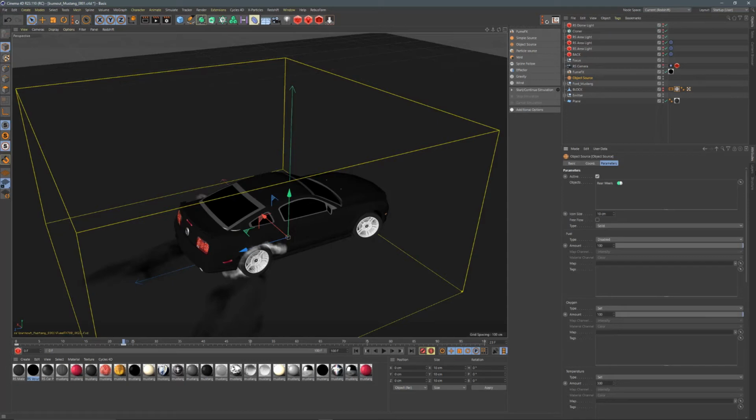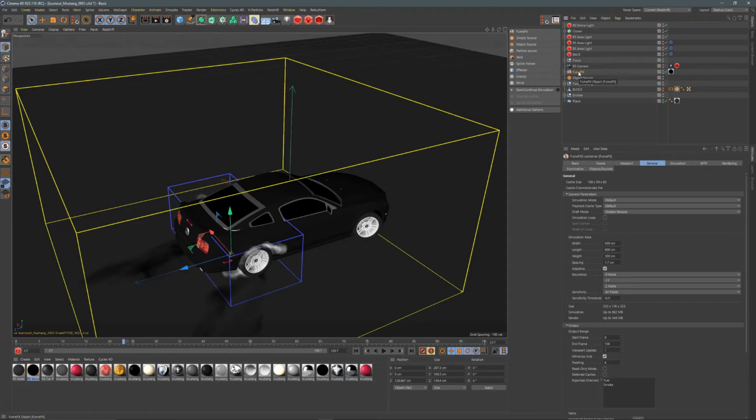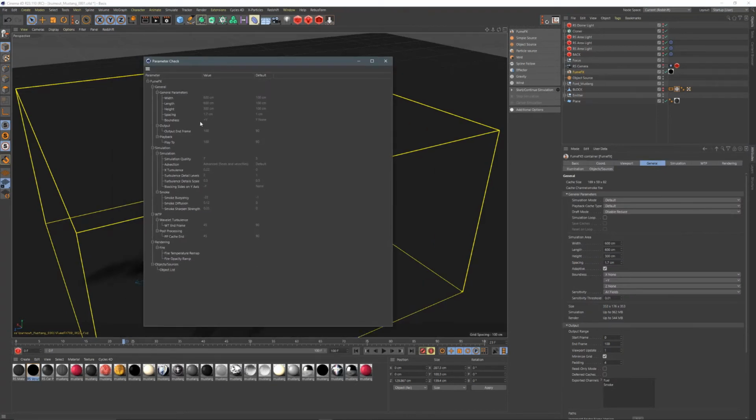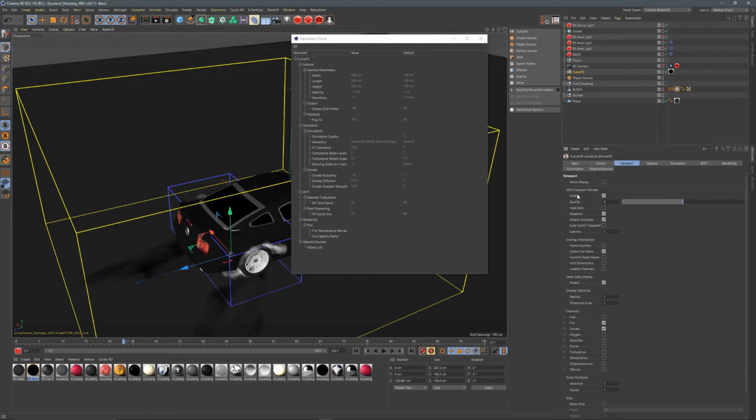The most important part is the settings in my FumeFX object, which create the look of the smoke. To illustrate what's going on here, I'm going to open up the FumeFX parameter check. On the left you can see the values that I used, and on the right you can see the default values. I always like to use the GPU viewport, and I just used fire and smoke channels. When you start your simulation, you can see what's going on very well.